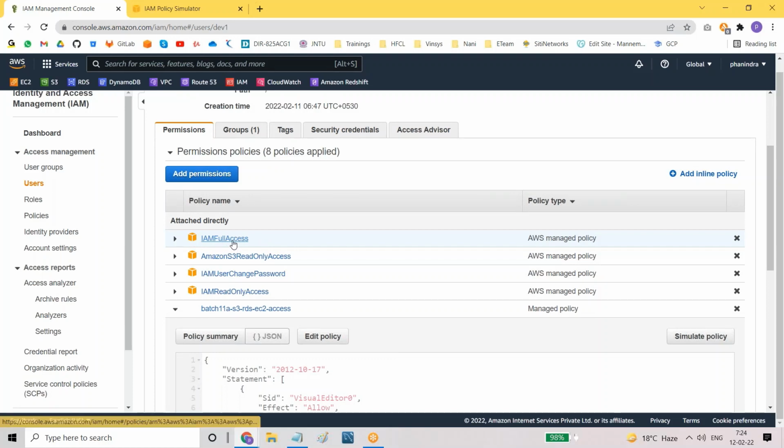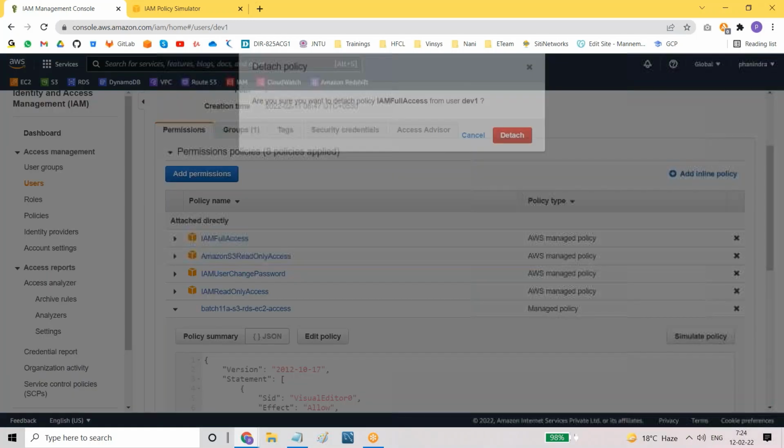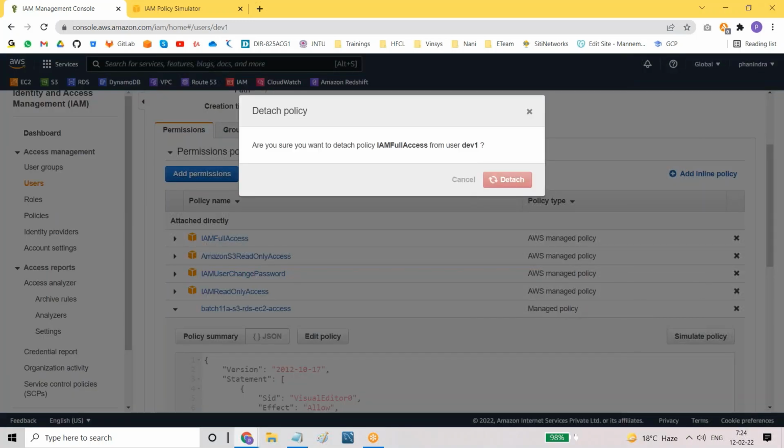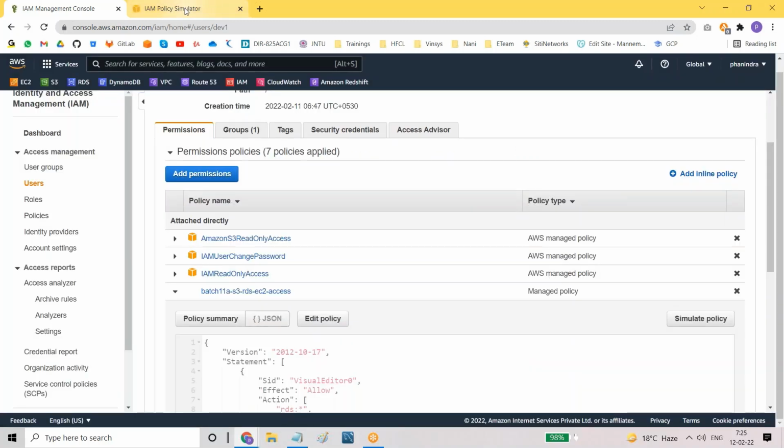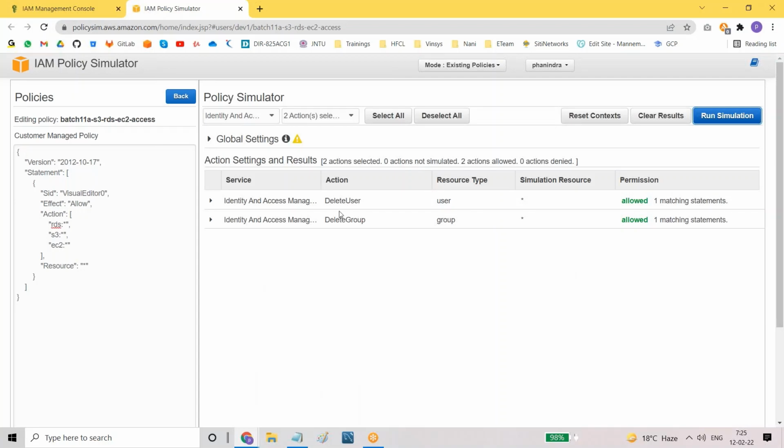From this policy he can delete the IAM group and he can delete that IAM user and all. Let me delete this permission and we will check once again. Okay, I have deleted the IAM full access. Now let me check this IAM policy simulator whether he can delete the user or he can delete the group.